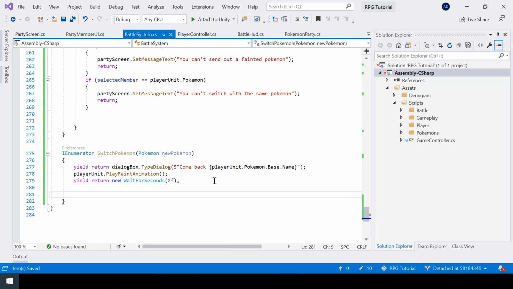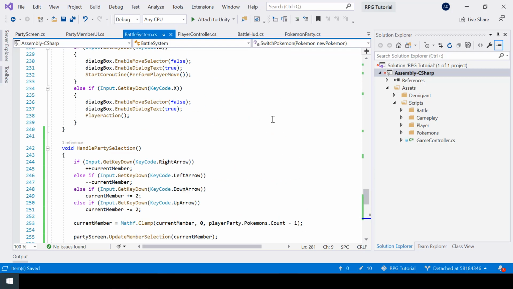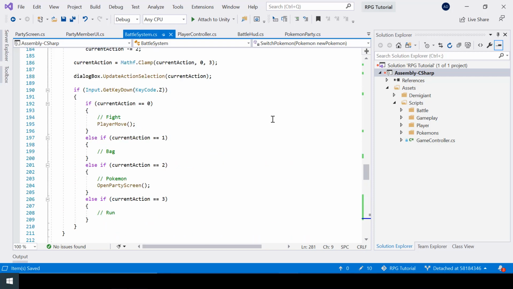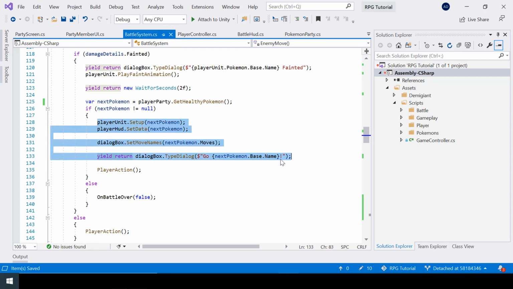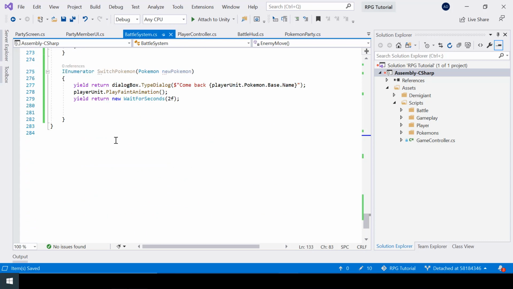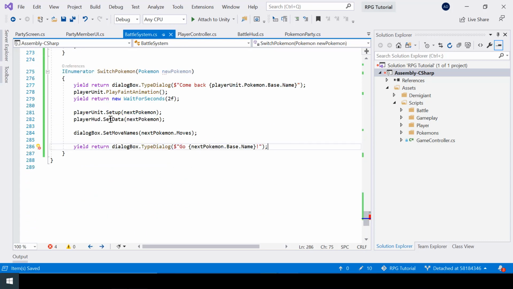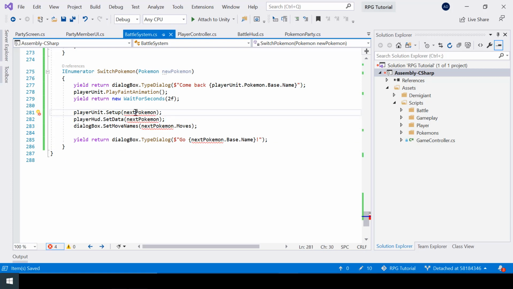Okay, so we call back our current Pokemon, and next we need to send out our new Pokemon. So we already have written the code to send out the next Pokemon when the current Pokemon faints. So let's copy that code. So this is what we should do to send out a new Pokemon. So I'll just paste that here. And instead of next Pokemon, we should choose our new Pokemon parameter. So let me just rename all of that.